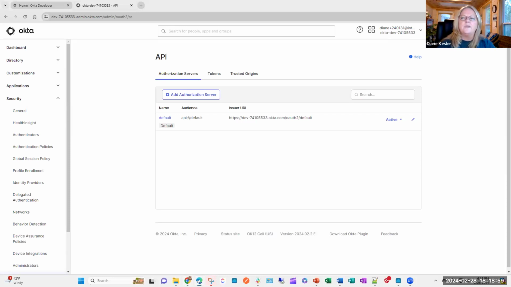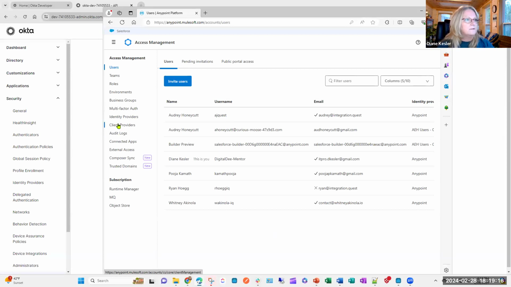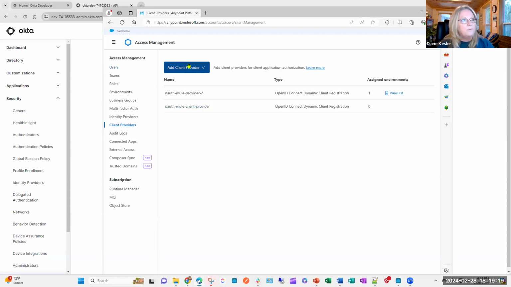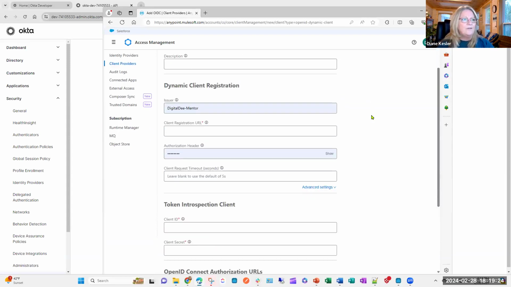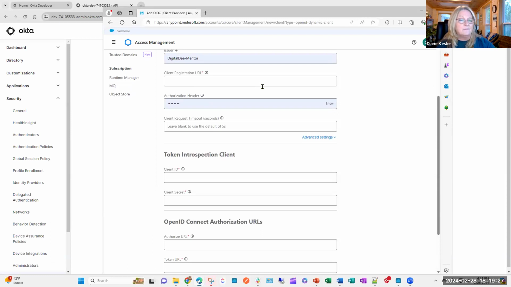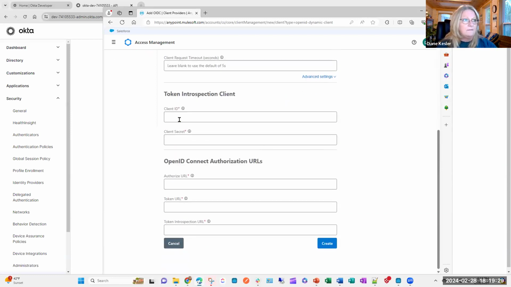On Anypoint Platform, we need to have some of the details of many of the URLs that this authorization server uses. So where do we find that? How can we find this information? In the access management client provider here, if I want to add a client provider, I've got it configured, but I'm going to show you, I need all this information. I need the client registration URL. I need token introspection client ID and secret.